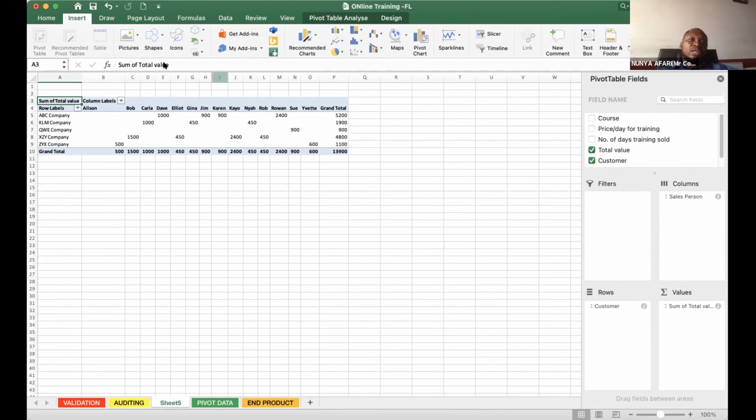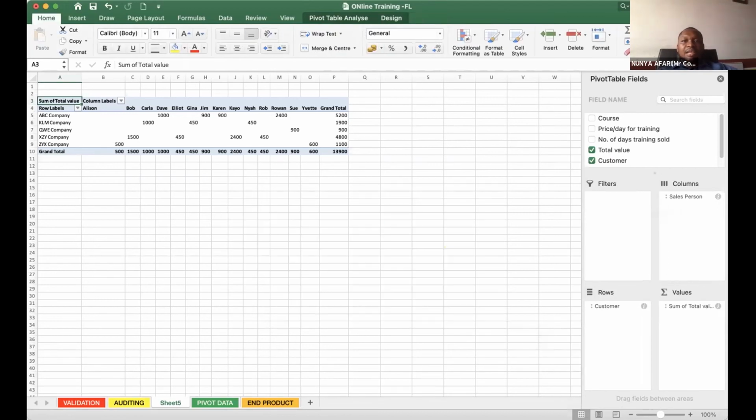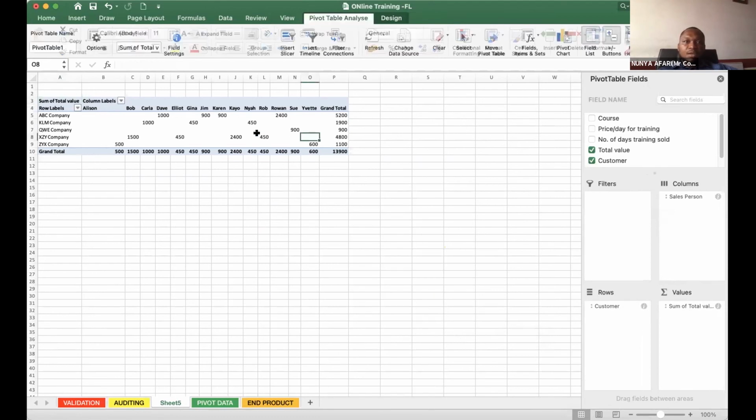So once your pivot data is selected, and I go to my pivot data tab, I can quickly just go and insert a simple 2D or 3D bar graph to tell the story that I want to tell. And by just clicking on the chart, you notice that a graph is inserted automatically.